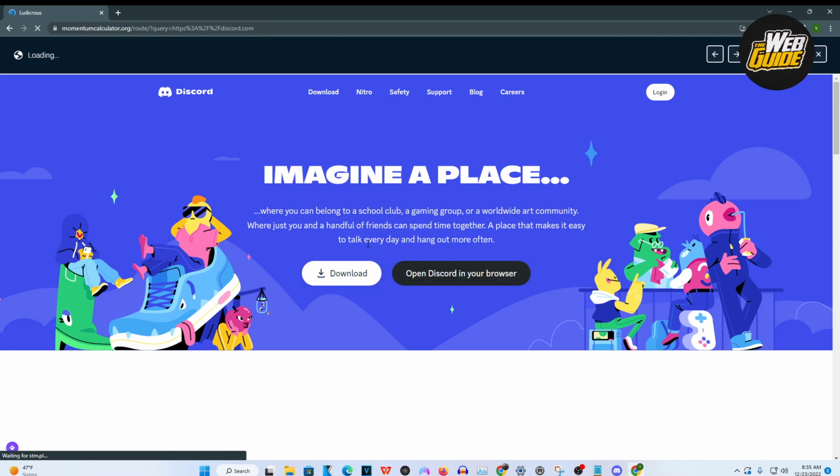So you can see now we are on Discord, guys, and it's pretty easy from there. You would usually just click login and log in, or open Discord in your browser. So it's very easy to do, guys, and this is how you get unblocked websites without a VPN. It's completely safe, guys, and it's simple.